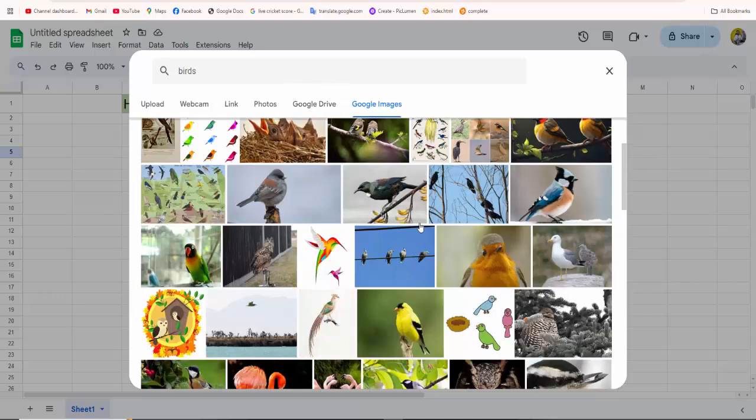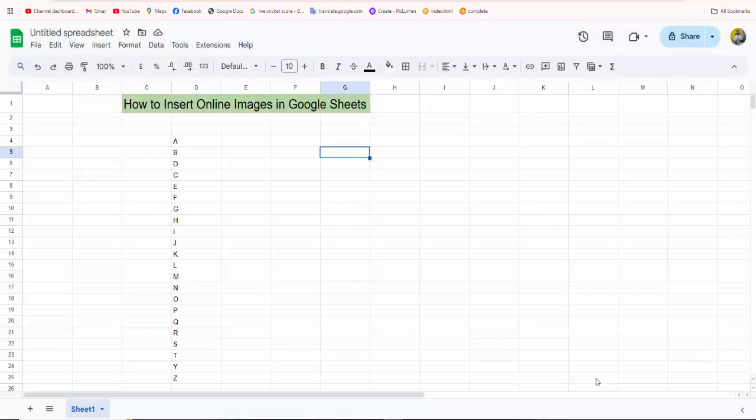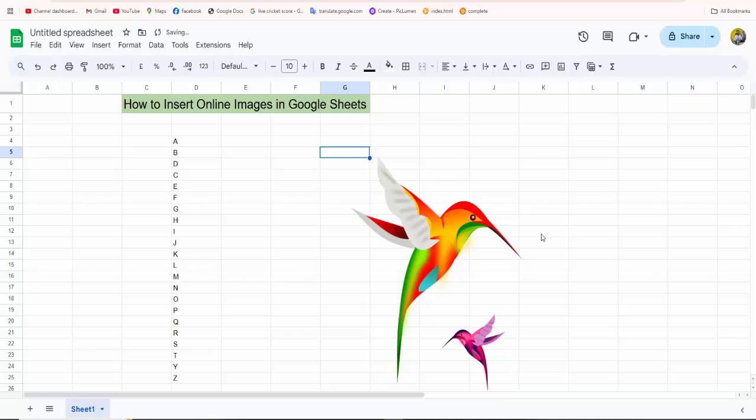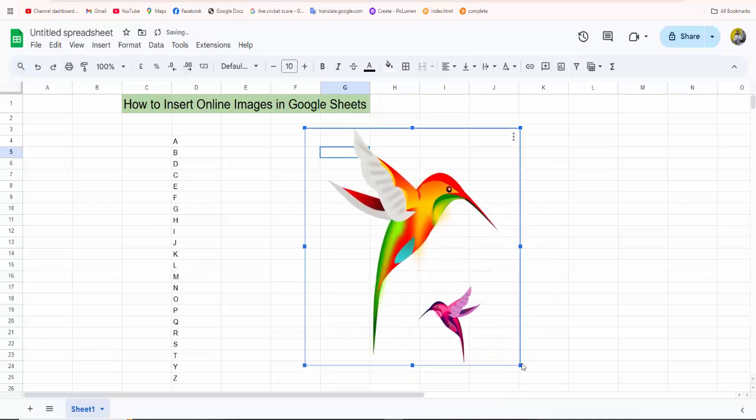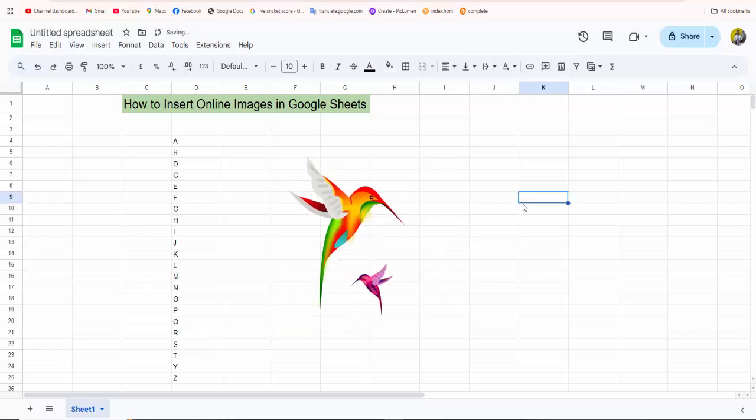Then choose the image. Now click. Then click the Insert option. That's it. Then I showed that inserting an online image in Google Sheets is very easy.